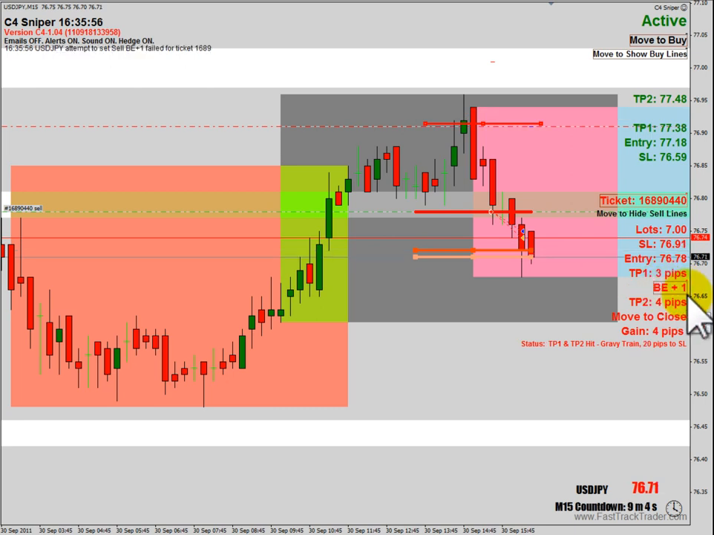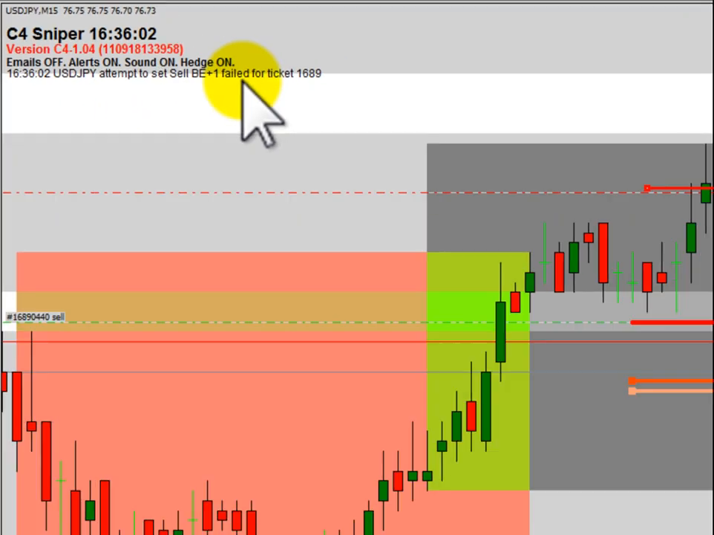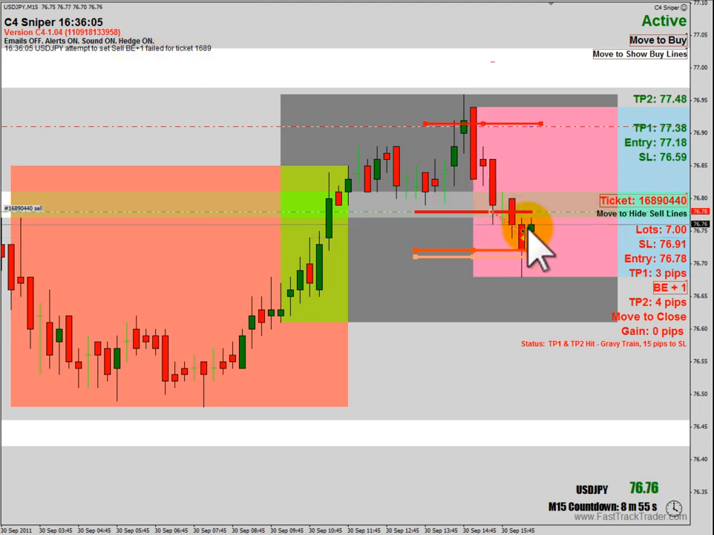Up here it'll tell you, see, attempt to set sell, it failed. That means that price is too close, it can't do it. So if I leave it that way, as soon as it gets down far enough, it will move the stop loss here, or it's going to touch this and close me out of my trade. That's it. Okay, there's a couple options.